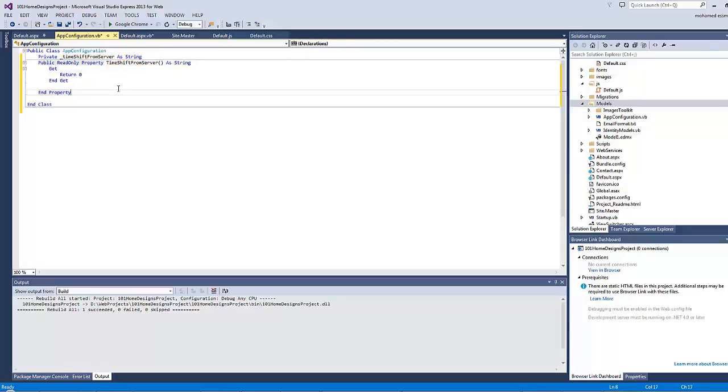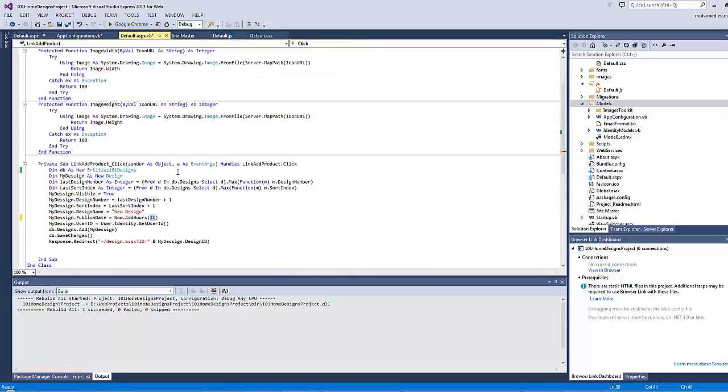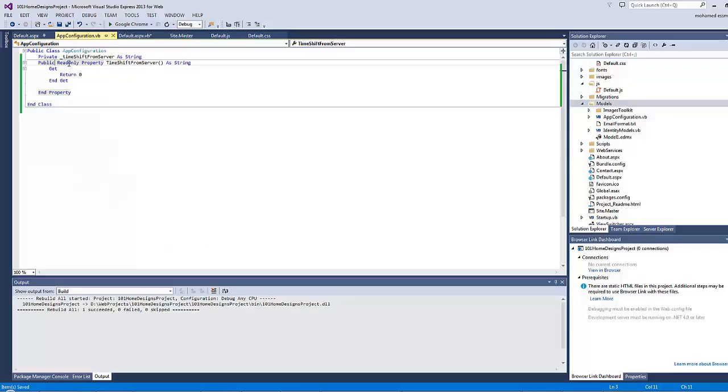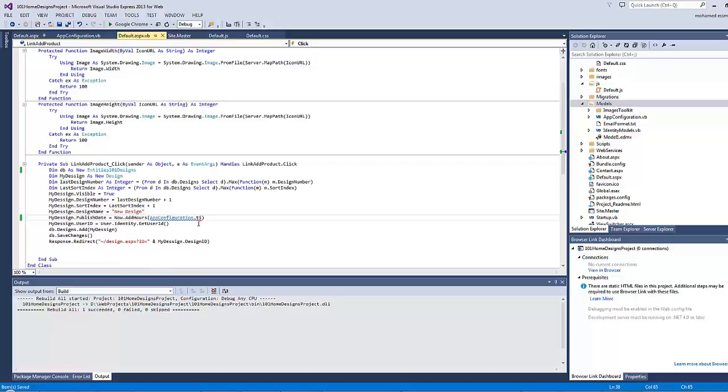So during the development process, I will keep this value as 0, and once I publish my website to another server, I will set it to 11. So instead of writing 11 here, I will write ApplicationConfiguration.TimeShiftFromServer. I have to add a Shared here, Public Shared, which is equivalent to static in C#, and I will go here to type ApplicationConfiguration.TimeShiftFromServer and save all.